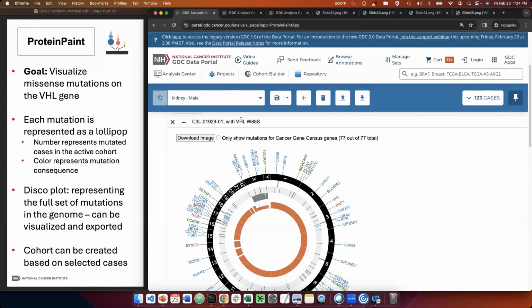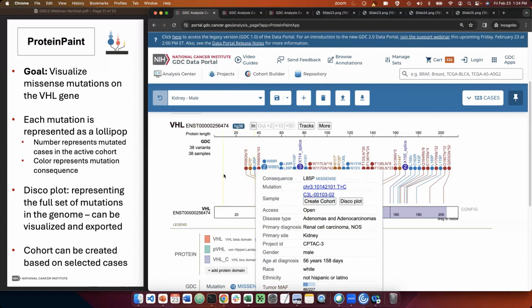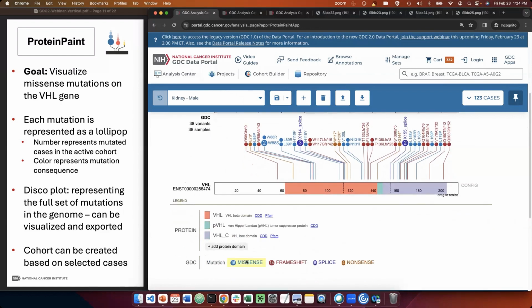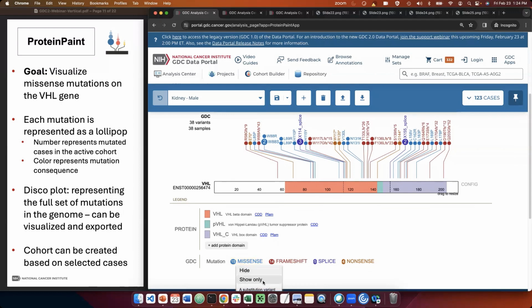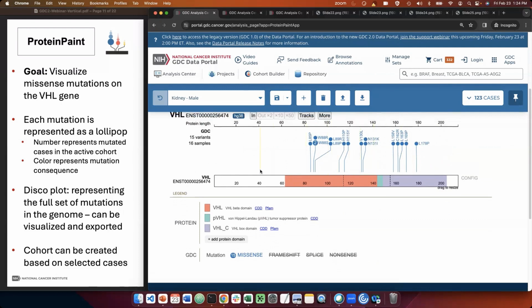If you'd like to download the image of one of these, you can click on Download Image. Going out of here, if you remember, our original goal was to visualize missense mutations on the VHL gene, and the colors here represent the consequences, and the blue one is the missense one. So as you can see, it says missense right here. But you can also see that on the legend below. So if you only want to see missense ones, you can hide these ones, or more efficiently, you can click on missense and click Show Only, which will show only the missense mutations on the VHL gene in your cohort.